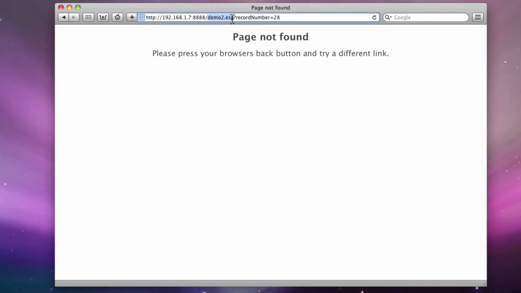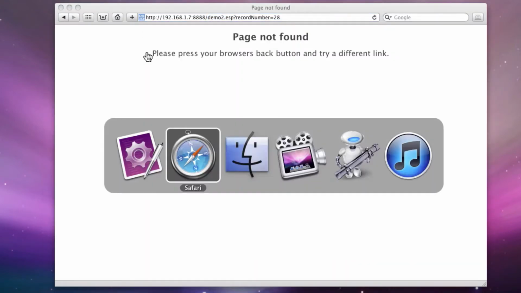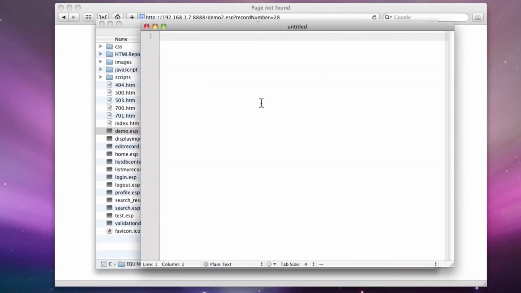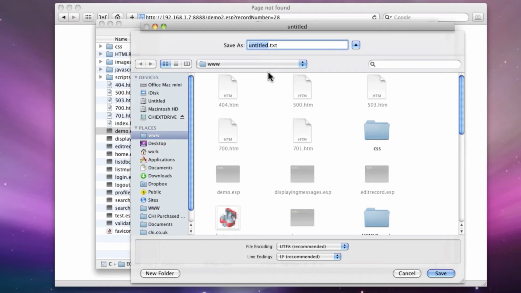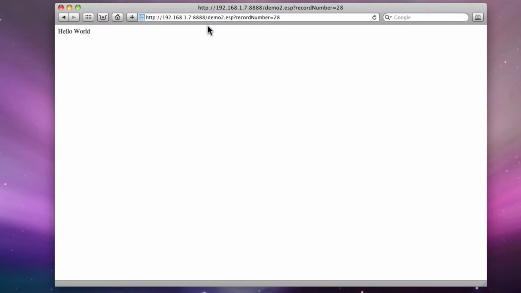Okay then, so let's create our page called demo2.esp. I'm going to go to my favorite text editor, and create a new file. Okay, I'm going to save this file as demo2.esp. Okay, and I'll do the obligatory opening and closing tags, and I'll say web output hello world, just to prove to us that the page is in fact working. So I'll refresh the page and there we go, hello world.